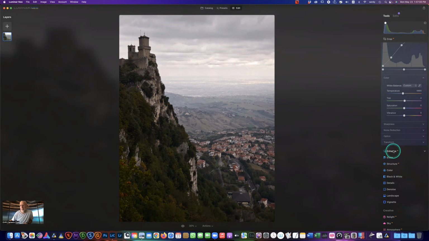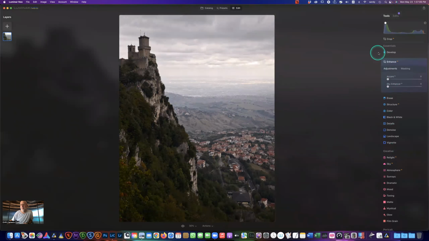Once I go to the next one, or any of the other tools, I'm just going to go to enhance. You'll see develop is no longer raw. You can continue using it, but it's not at a raw basis, which I don't know if that's good or bad, but anyway.